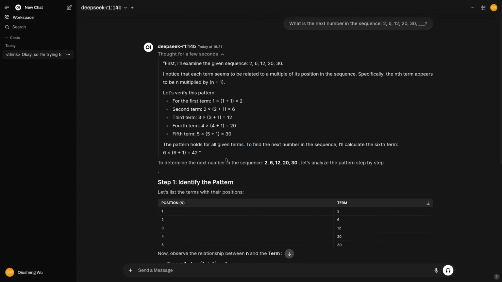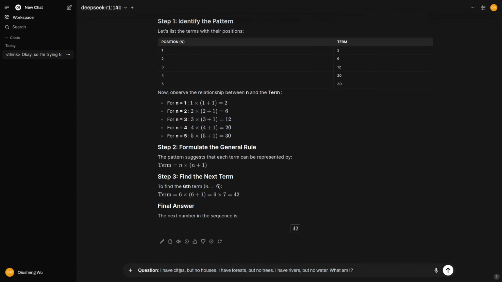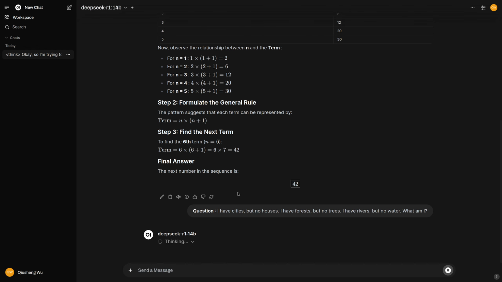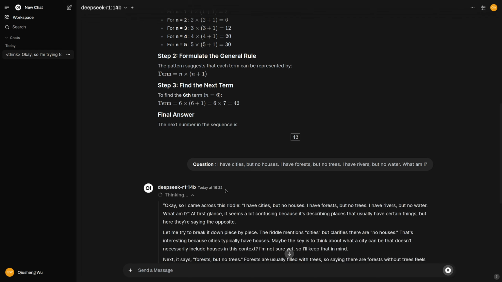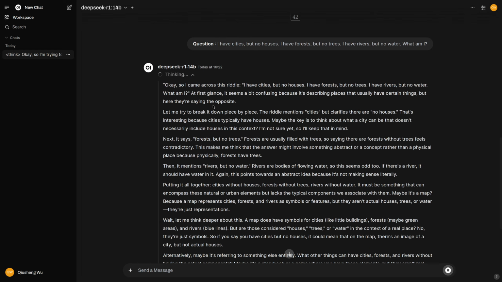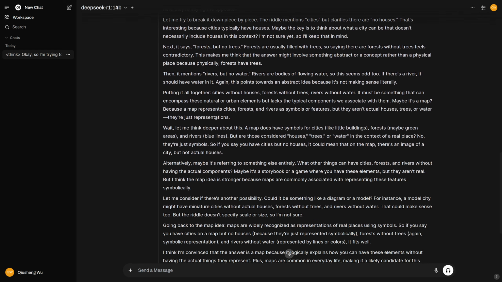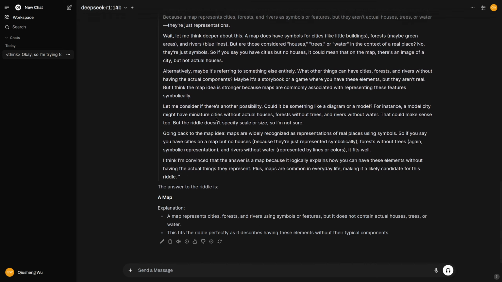Test another question. For example, I have cities but no houses. I have forests but no trees. I have rivers but no water. What am I? And if you click the thinking process, look at this one, and it's going to basically talk to itself and eventually figure out what it is. So the final answer is it is a map, and then it will also give you the explanation.